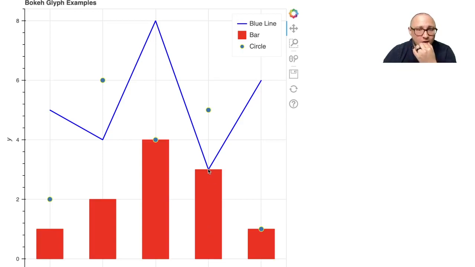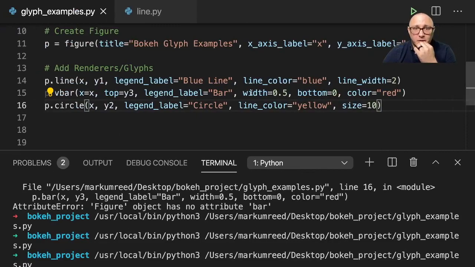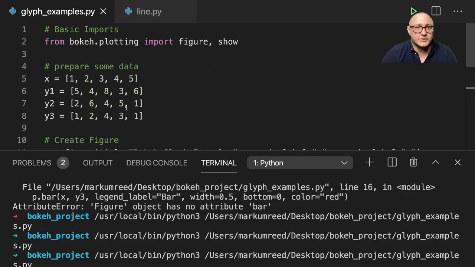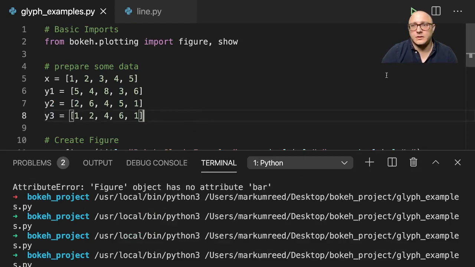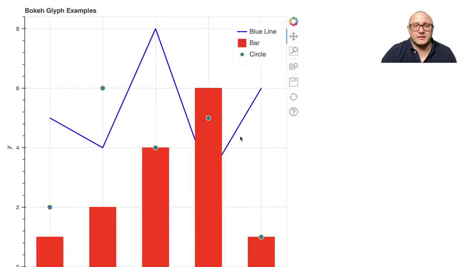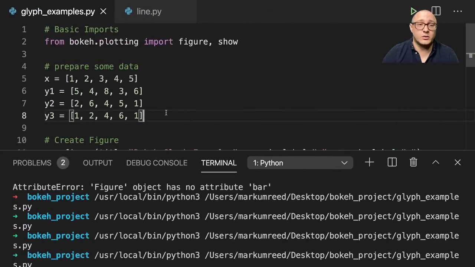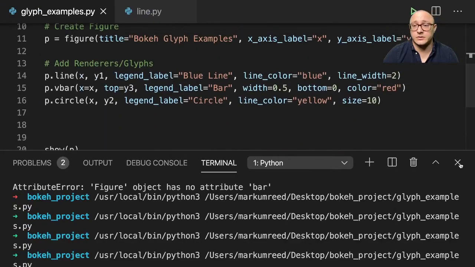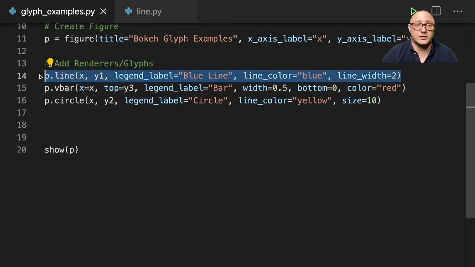So Y here is 3 something. So let me change this for the bar. The bar is Y3, so let me change this to 6 for now and run this. And notice here that now, okay, the dot is in front of the bar, but the line is behind. So again, it depends on how you want your visualization to look, we can just change the order of our figure renderers, okay, so that they're going to be on top.